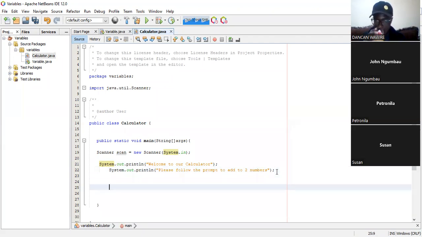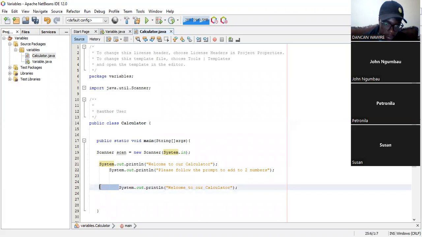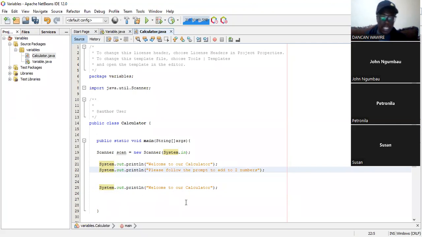Then what else? We want to tell the user to enter the first number. If you have done Python, I know you're questioning yourself about my indentation. In Java, it's not an issue. Indentation is how much a line goes inwards. Like this public, you see it is at the far left, this one has moved in a bit, and this one moved in much more. We call it, yeah, I can't pronounce that name.